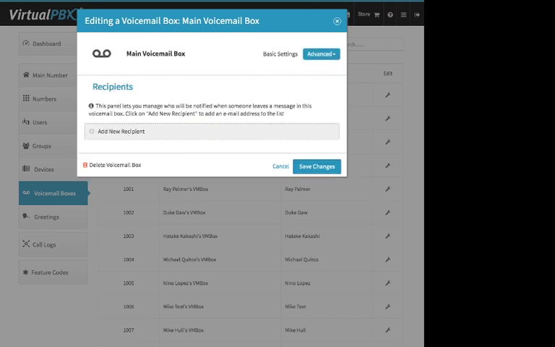Voicemail boxes can only hold up to 100 messages. After that, when someone tries to leave a message, they're told the mailbox is full and to try again later. So you want to make sure you have a recipient on your voicemail boxes.